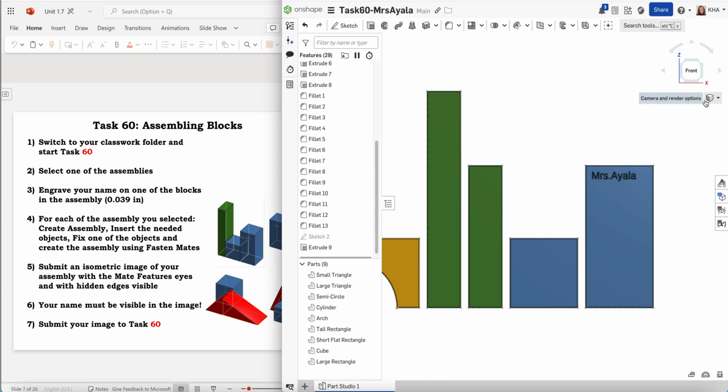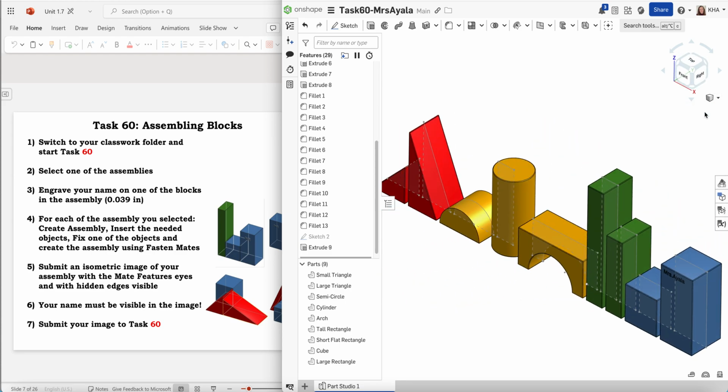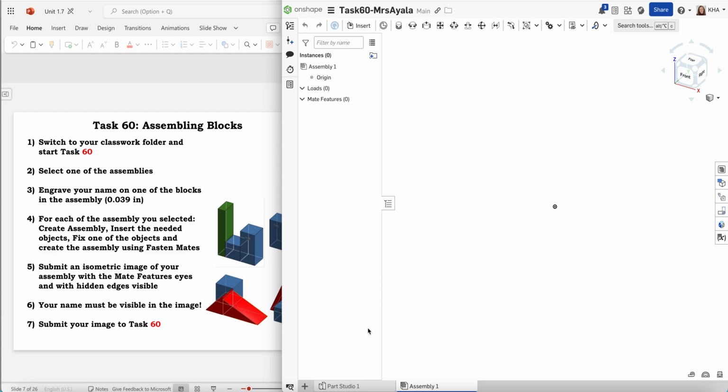Okay, so I have my name etched into one of the blocks. That'll be good for when I submit. Next, I want to start creating an assembly. So we use this plus sign, we find the Create Assembly option, and we're looking at now an empty assembly.